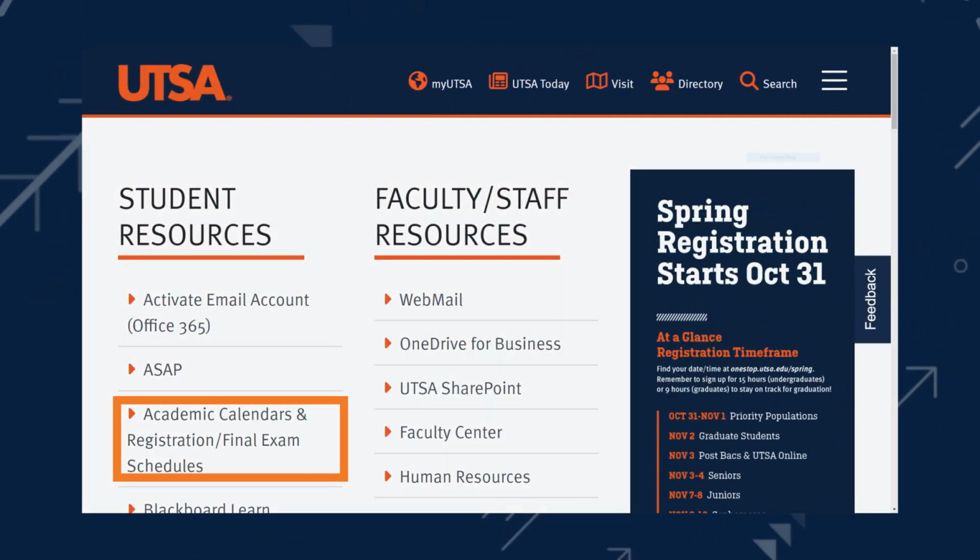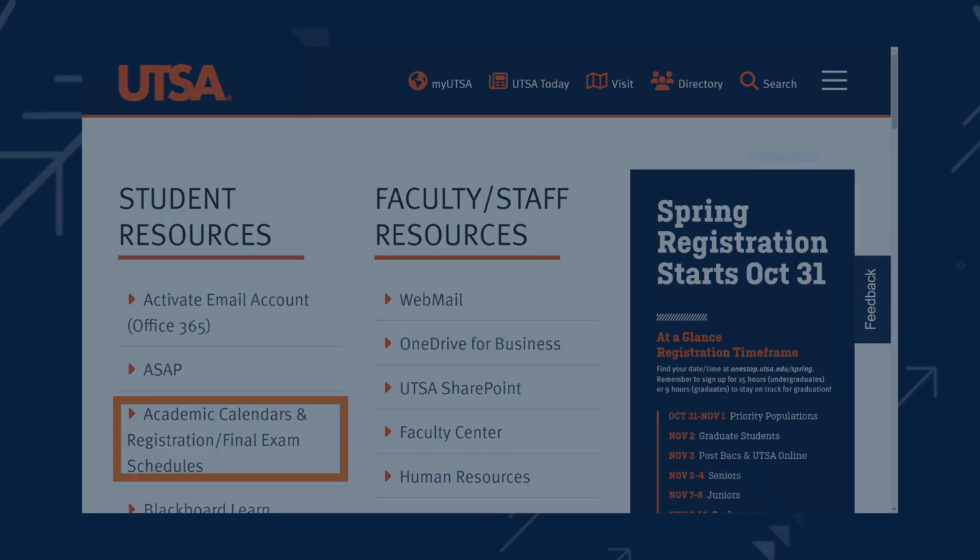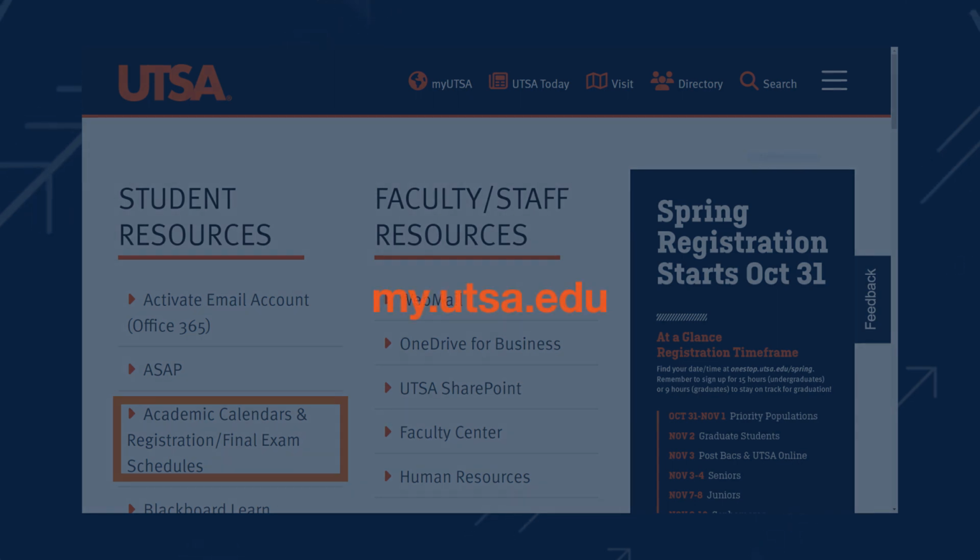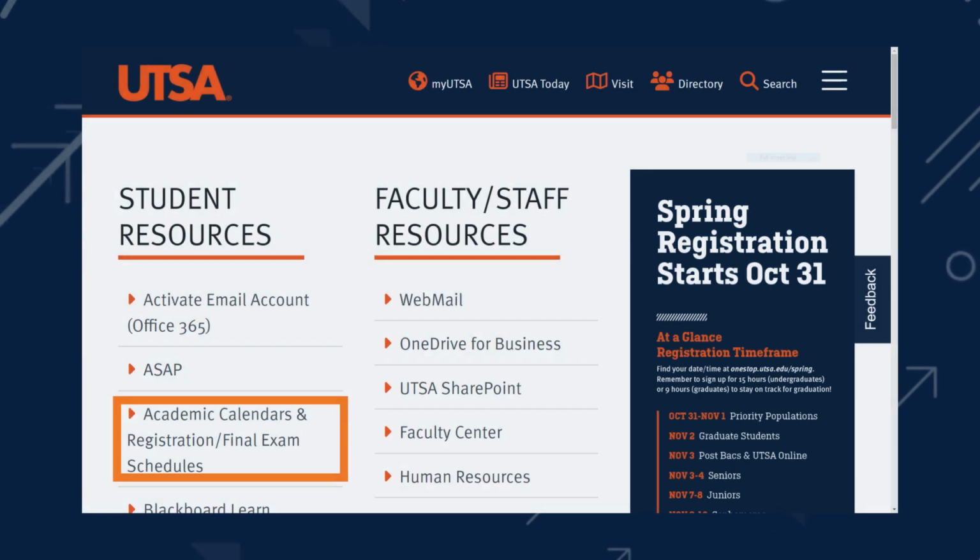First, let's show you some resources that you will want to have access to. Open a web browser and type in my.utsa.edu. Select Academic Calendars, Registration, and Final Exam Schedules. Following this link will allow you to download PDFs of these files to your device for ease of access. These PDFs are updated throughout the year and are a great resource for you.